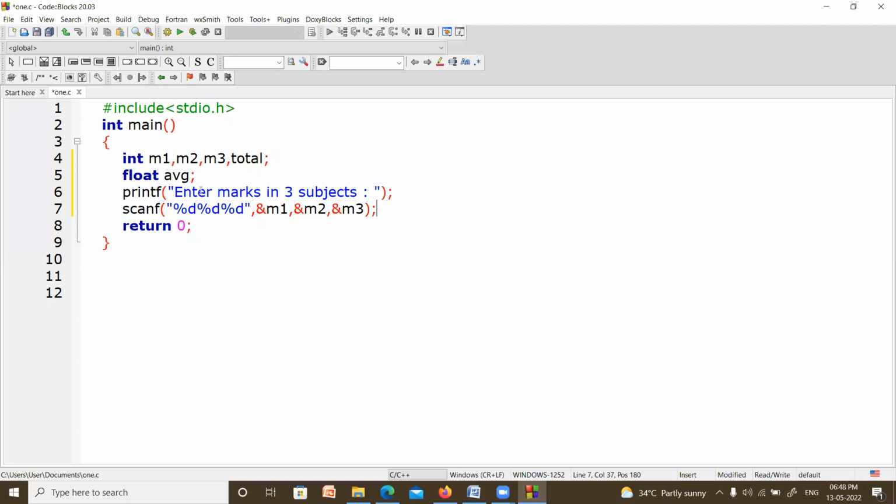Right. The computer asks to enter 3 subject marks. Then you type 3 numbers. The 3 numbers will be read by the scanf function. The first subject marks are stored in M1, the second subject marks in M2, the third subject marks in M3. Now what can we do?